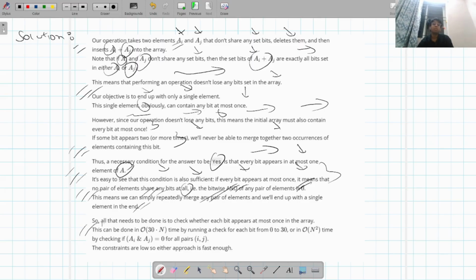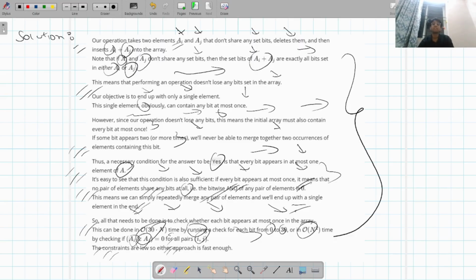So all that needs to be done is to check whether each bit appears at most once in the array. This can be done in O(30 * N) time by running a check for each bit from 0 to 30, or in O(N^2) time by checking if A_i & A_j = 0 for all pairs i, j. These constraints are low, so either approach is fast enough. So guys, I think the solution is very much clear.